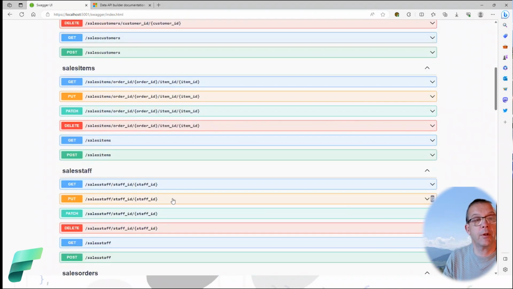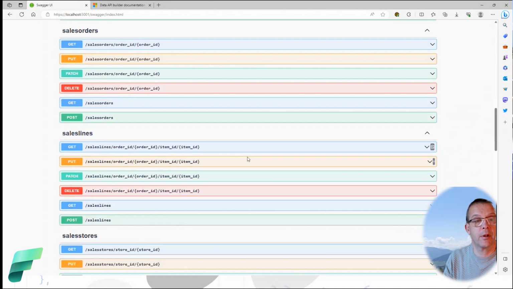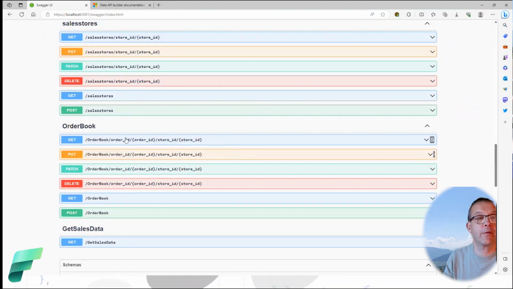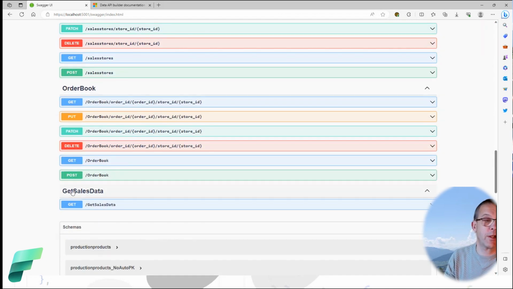Let's go down to the order book, for example. That doesn't look really different. You see it still has all the options, while we set only read access. So in fact, the put as an anonymous, that won't work, and you get a nice error message of it. And for get sales data, the stored procedure, only the get request is available.